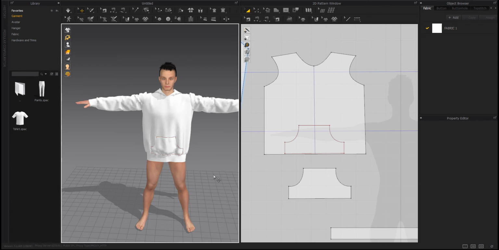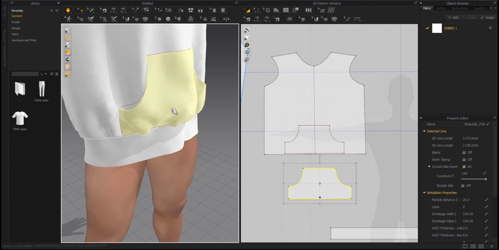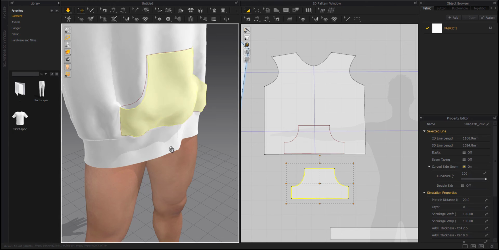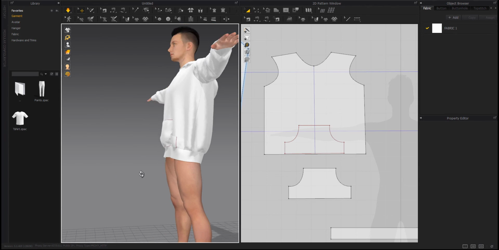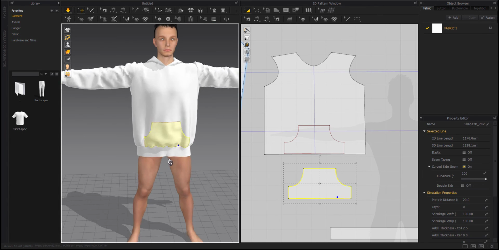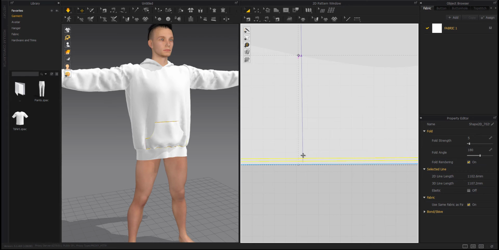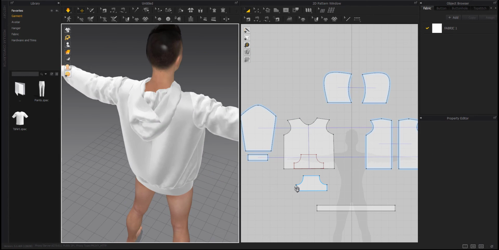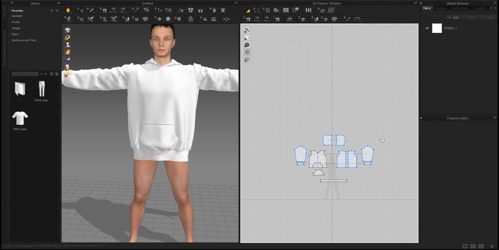Make it a little smaller. This is the end of the hoodie. Now we go for the pants.